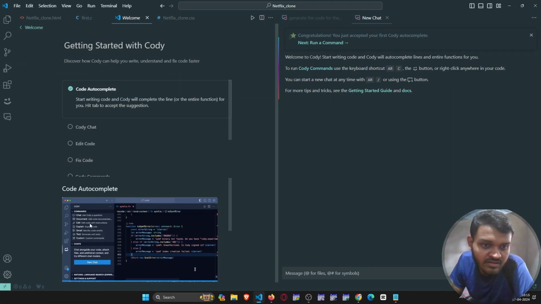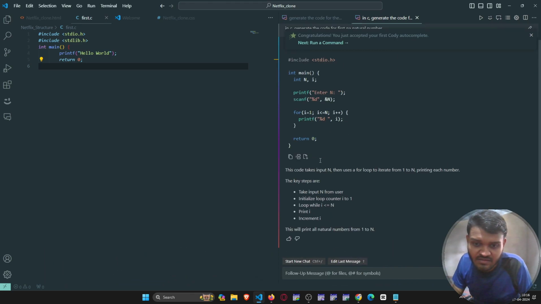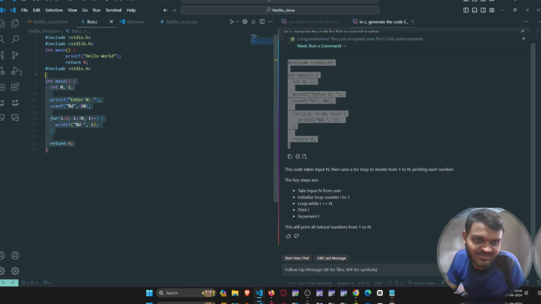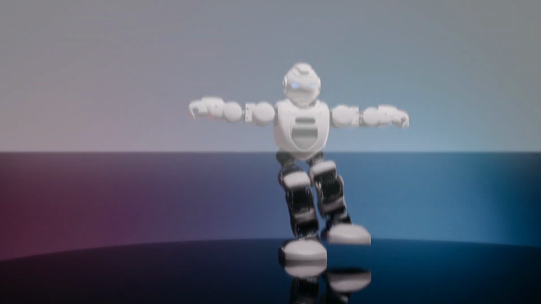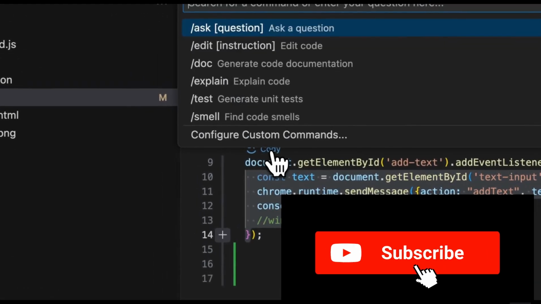I have explained the entire process of how to set up this AI tool in your VS Code by connecting with the Ollama Llama 2 model. Just watch this video carefully and you will understand everything. I promise you that. Make sure you like and subscribe, and let's get started.